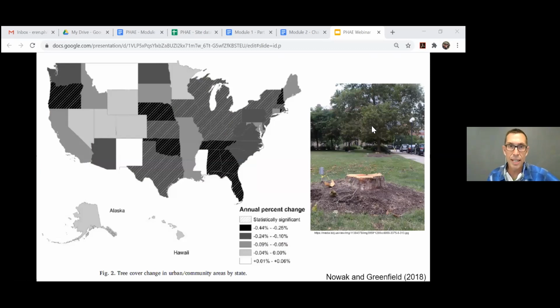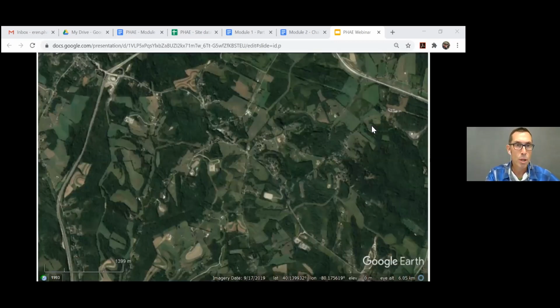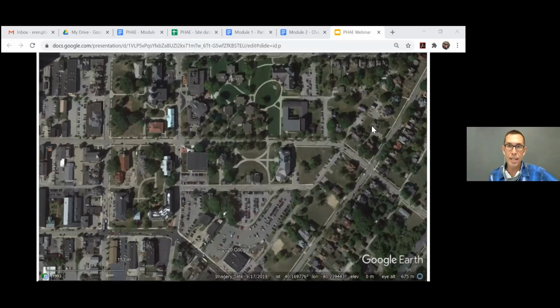However, tree cover in urban areas is declining in most of the US states. In this map from Nowak and Greenfield in 2018, you can see that states with the darker colors have declining urban community tree cover, despite the values of trees in the ecosystem, in the urban environment. So we've not only transformed this environment to our demands, creating this patchwork of fields and roadways and industry and residential pockets and remnant forests, but we've also eliminated most of the tree cover in our urban communities where most of us live and work, despite the values of these plants in our environment.